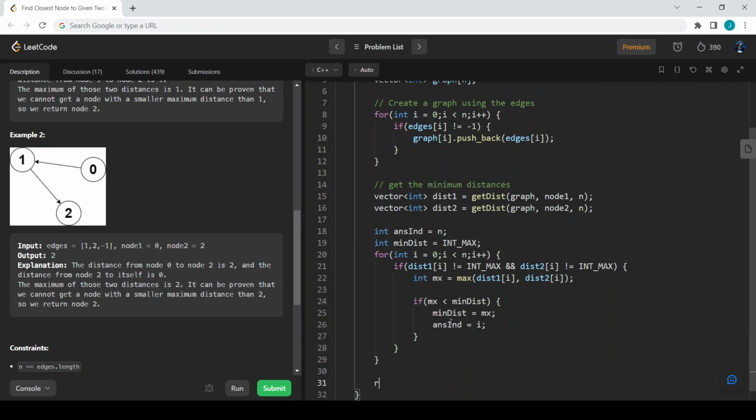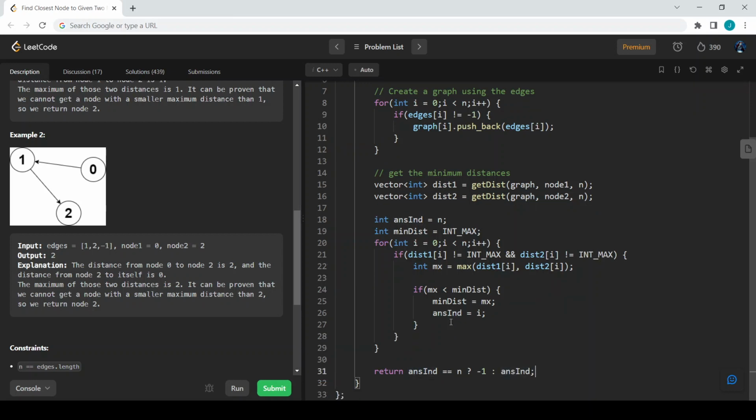So at the end of the day, if my answer index is equal to n, then I'm going to return -1 because I have no possible answer, else I'm returning this answer index. Or else what we can do is just have the answer index be -1 initially. Yeah, it is very simple, as simple as that.